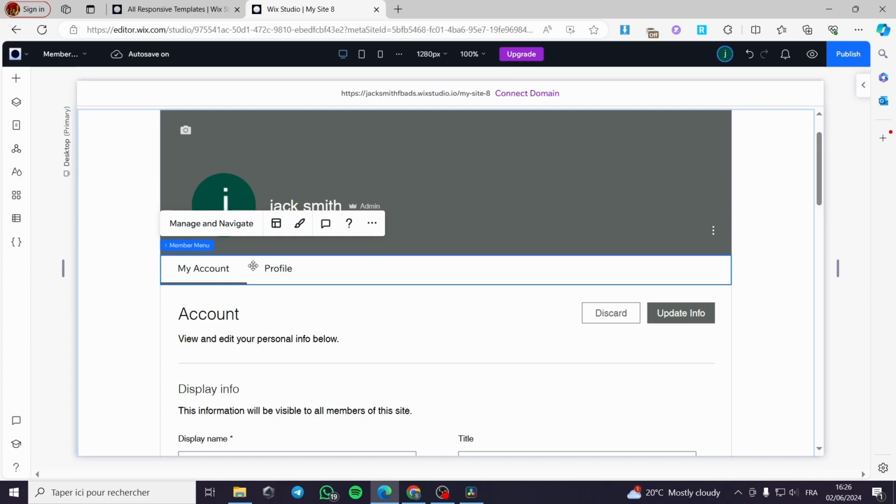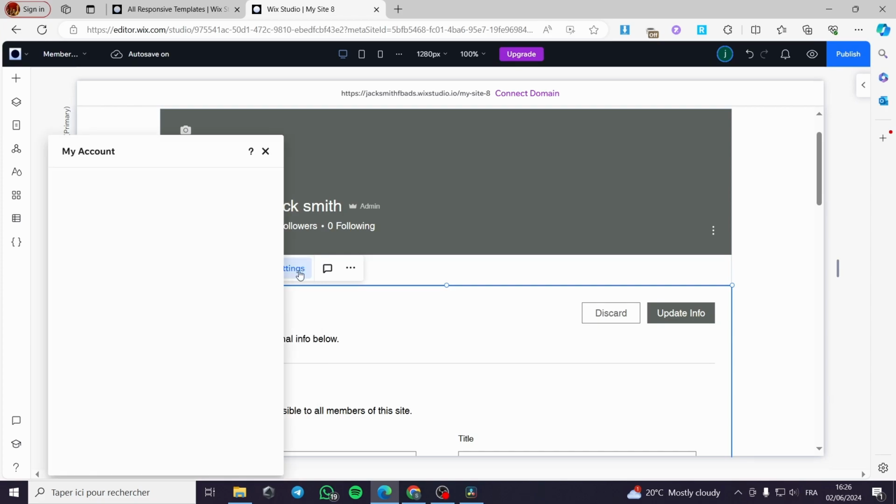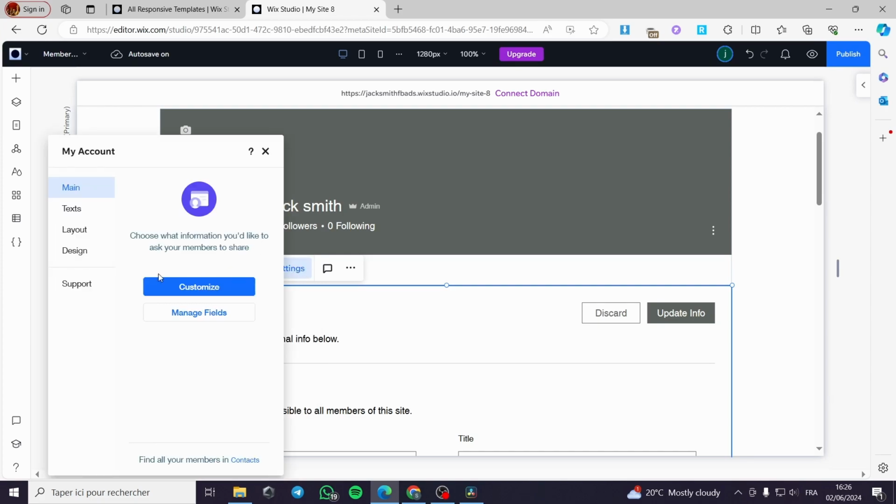If you want to personalize any of these two tabs that we have added right here, the My Account and Profile, all you have to do is click on this space and then the right button of the mouse, and you will see a settings button. When you click on it, you can see the customization that you can add to these pages.